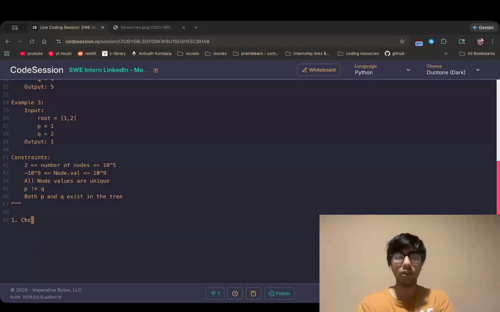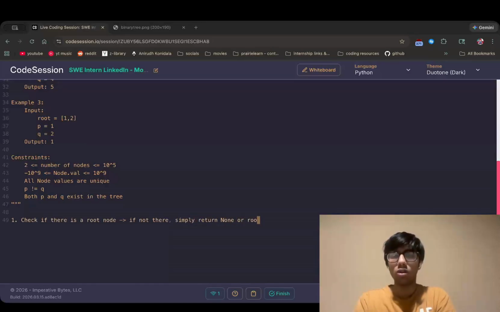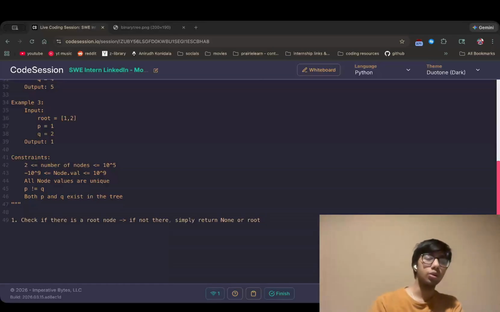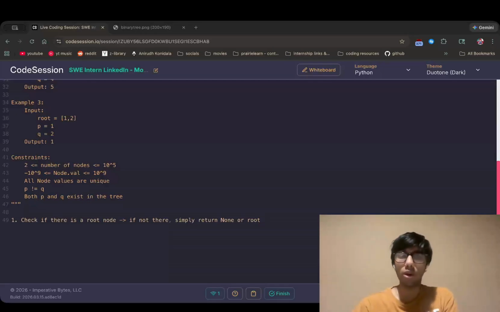So the first case is to check if there is a root node, because we won't be able to do any recursion if the root node is None. And if not there, simply return None, or root. It makes more sense to return root, because root will already be None, and we can just simply return that. So we can just return root.